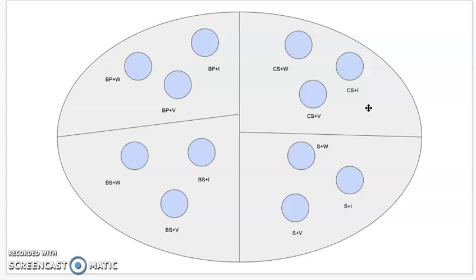Press pause to make your 12 circles and label them. Press play to begin again.